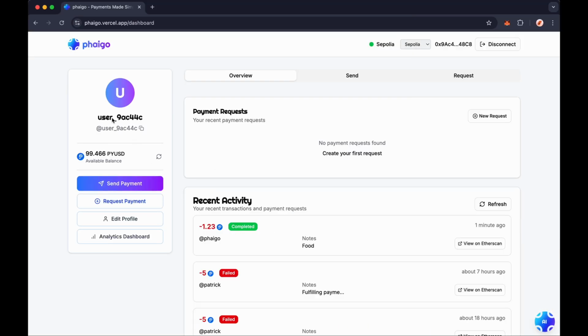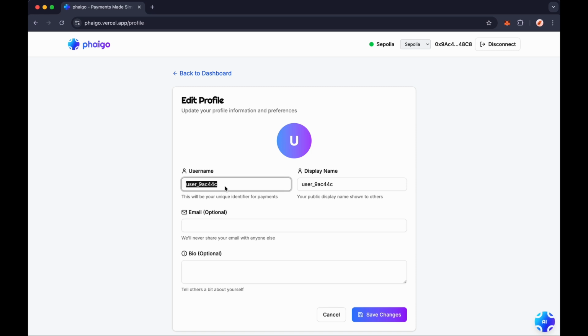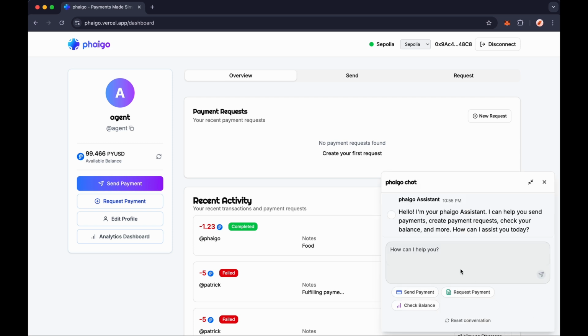There we go. So now we have an assigned username. As you can see, you can also see your balance. Let's make our name something simpler really quick. Let's say agent. There we go. Okay, now our name is agent. Let's send a transaction now. We can do this through the AI.